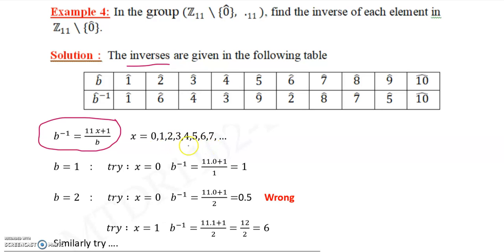Any value. Now first we find the inverse of 1. See, the first number, b is 1. You first try x is 0. So x is 0, you put it. So 0 plus 1 by 1 is 1. So b inverse is 1.